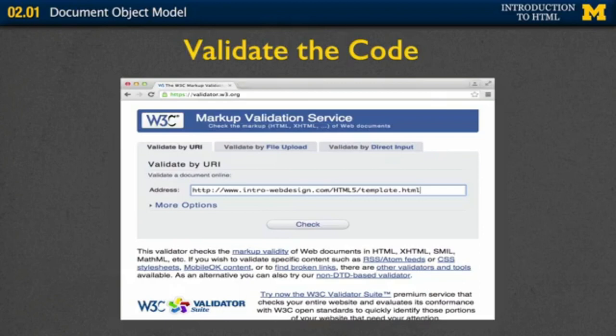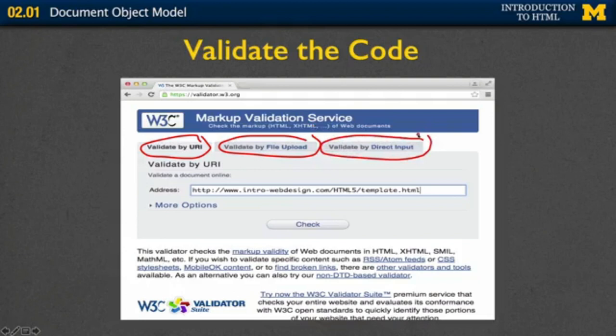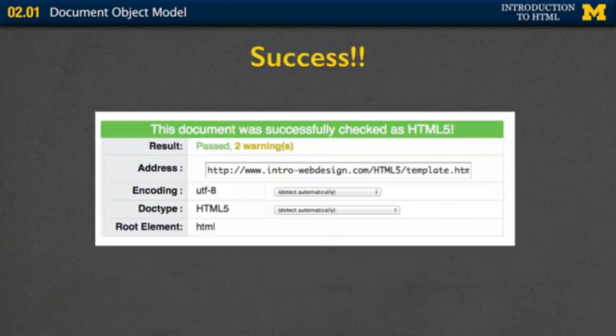And you have 3 choices. You can upload the URL, you can upload a file, or you can actually copy and paste your code and put it right in there. In this case, I've put in the URL to template.html. Run check, and yay! Not surprisingly, because I knew I was going to be taping this, it successfully checked. Don't worry about warnings. Warnings are usually in to kind of cover themselves.